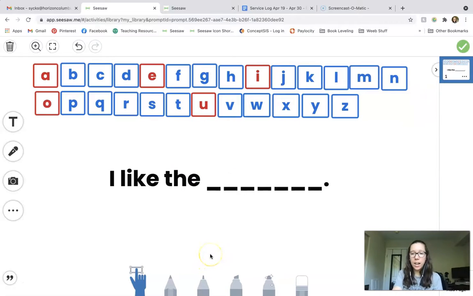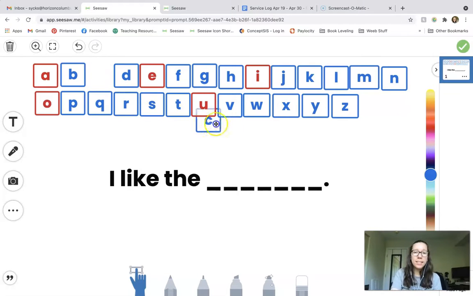Cot. Cot. What's the first sound you hear in cot? Very good. The first sound is k. Now there are two letters that say k, but this time it's going to be C. So our first letter is going to be C in the word cot. Now let's listen for our middle sound. What vowel sound do you hear in cot?